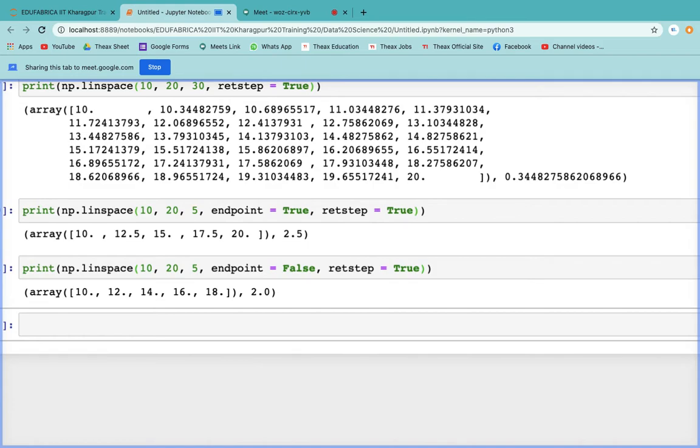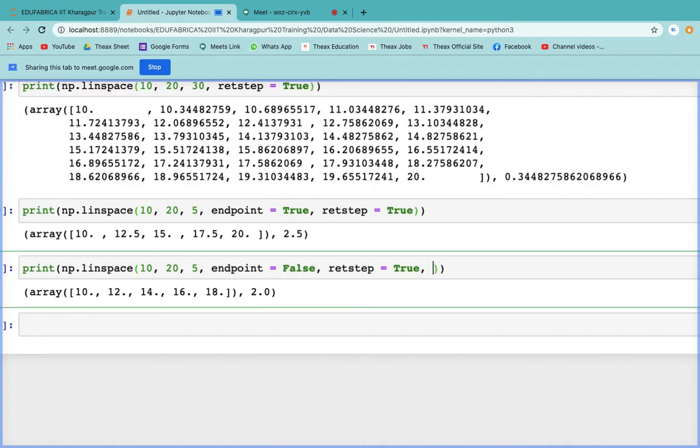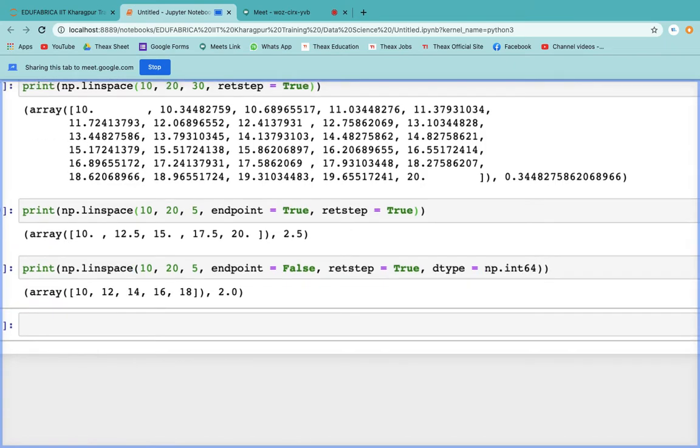We got 10, 12, 14, so here the stepping value is 2, right? Similarly, it goes with the cases of integer, like writing data types and all. You're getting float values, right? Now, what if you want only integer data? If you define the data type as integer of 64 bits, let's say, only the integer values. Stepping values will always be floats.